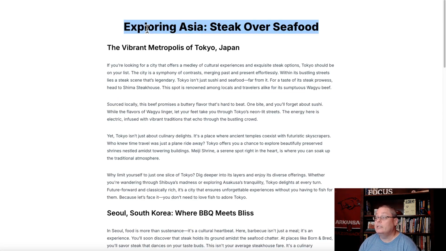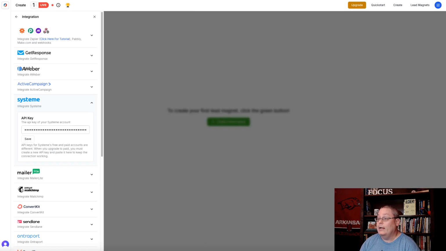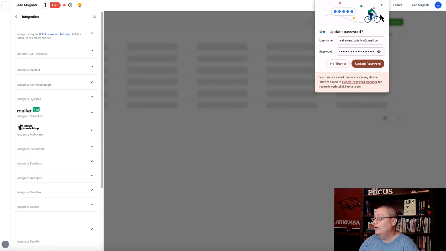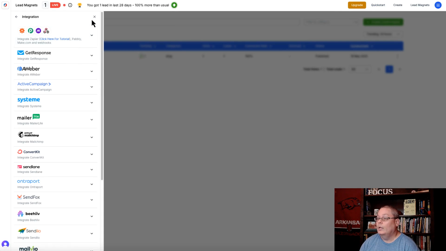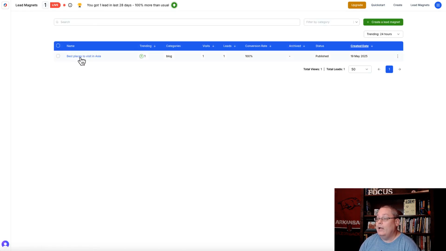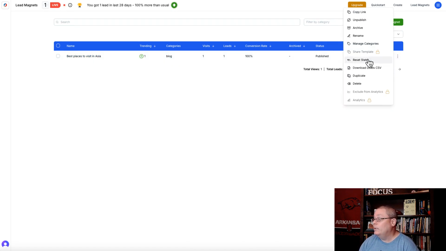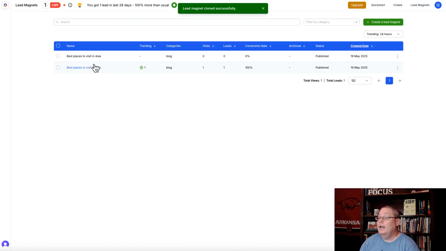So now we're still on the Exploring Asia Steak Over Food. Now, if we were to go to LeadCreator and we were to back out of this and just look at our lead magnets, this is where we were configuring the API key a second ago. We need to close that. Now you can see the best places to visit in Asia. It's trending. We have generated one lead from our blog, one visit, one lead, 100% conversion. And remember, we have the category blog here. If we wanted to duplicate that, we would click here and duplicate. And then we could share this.